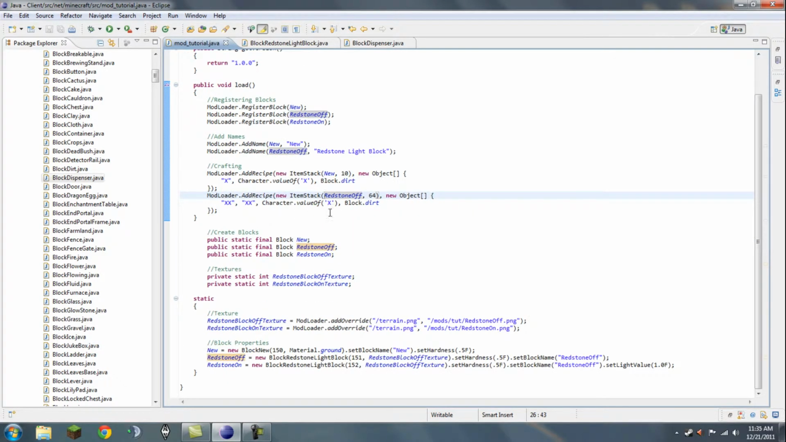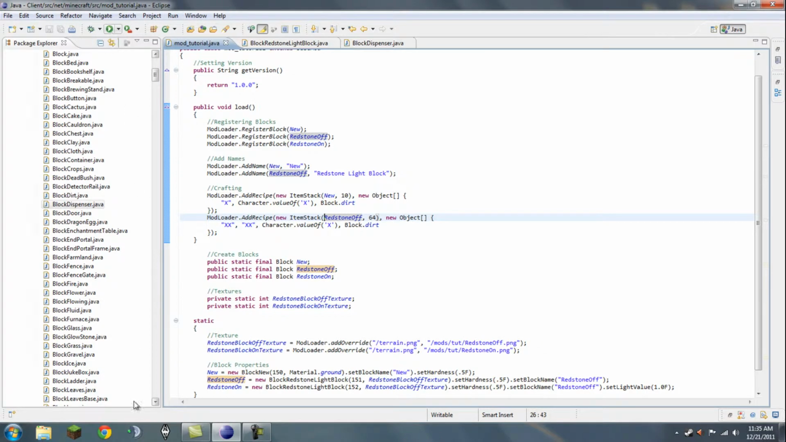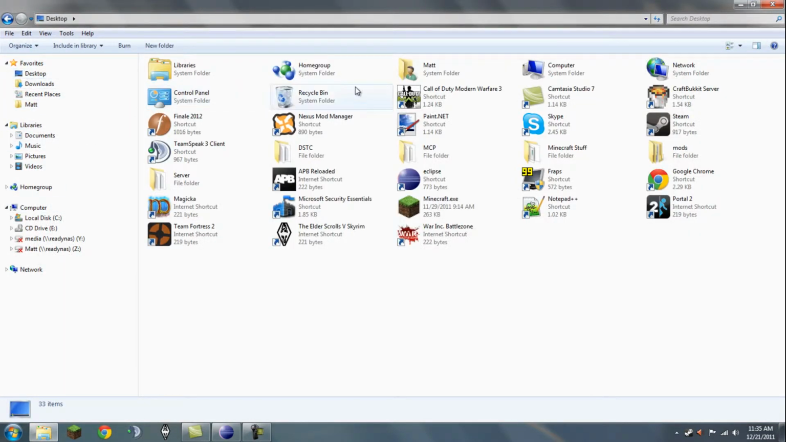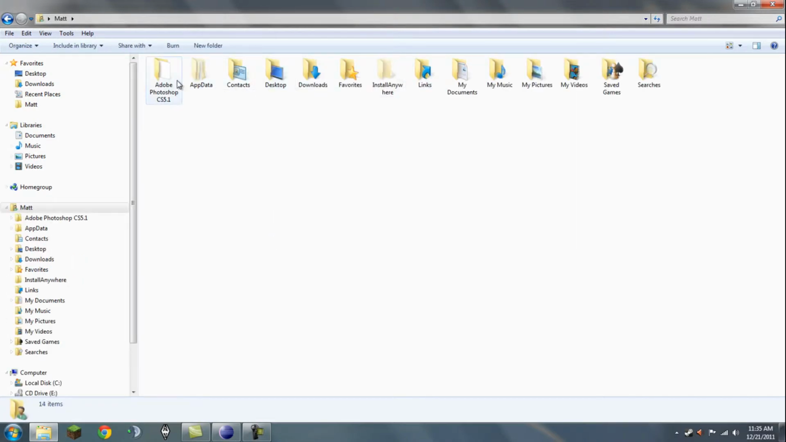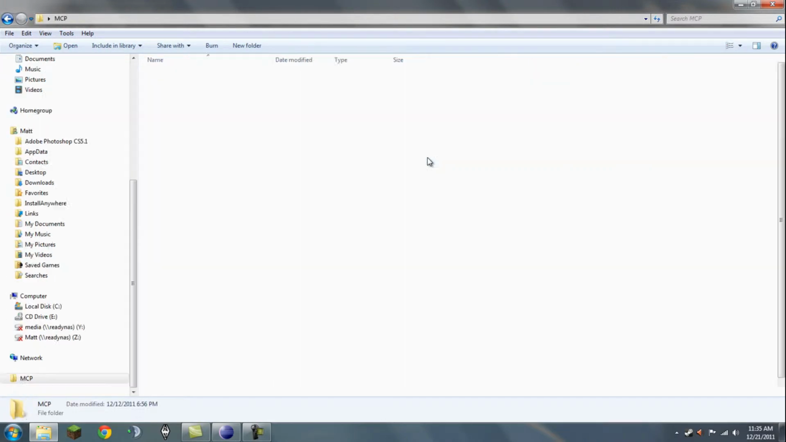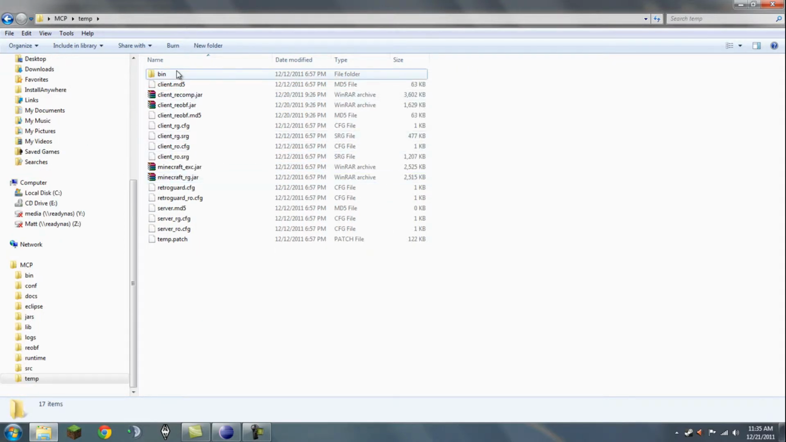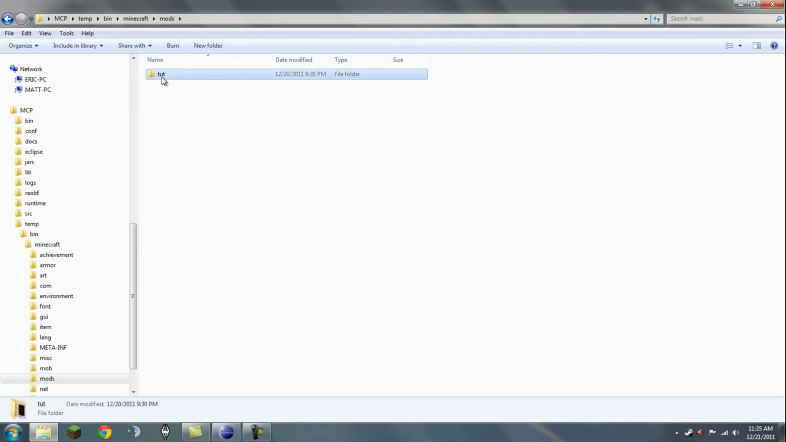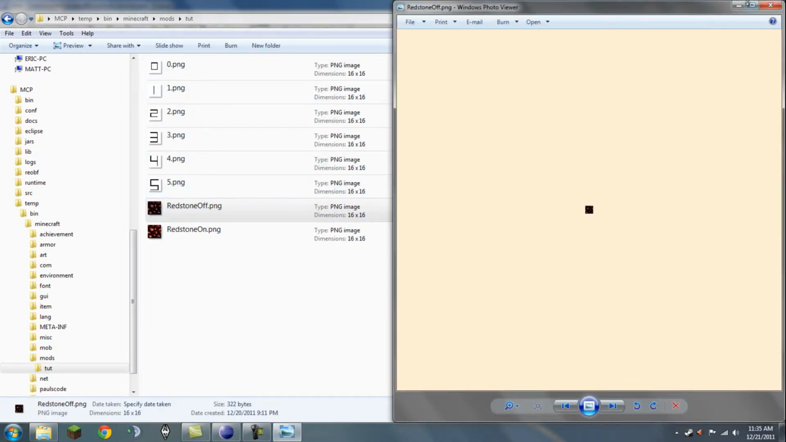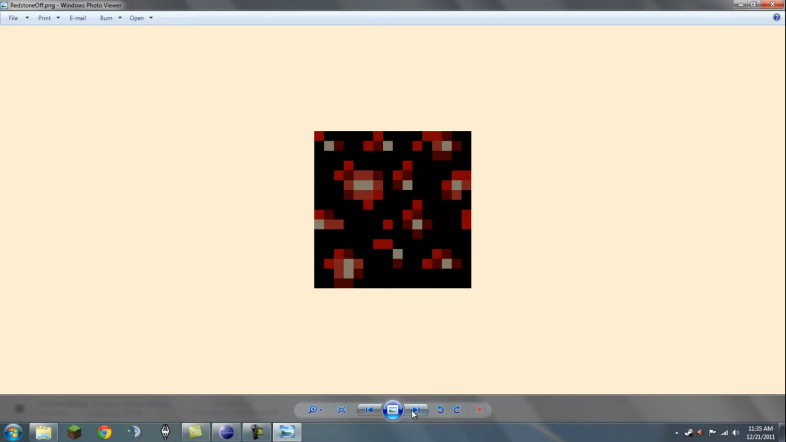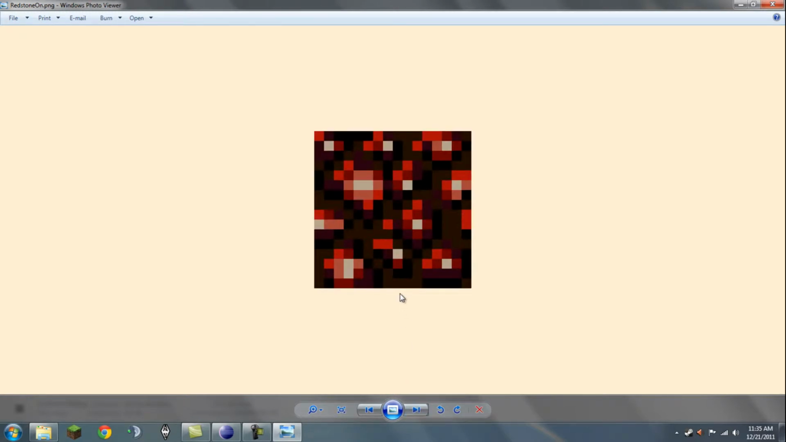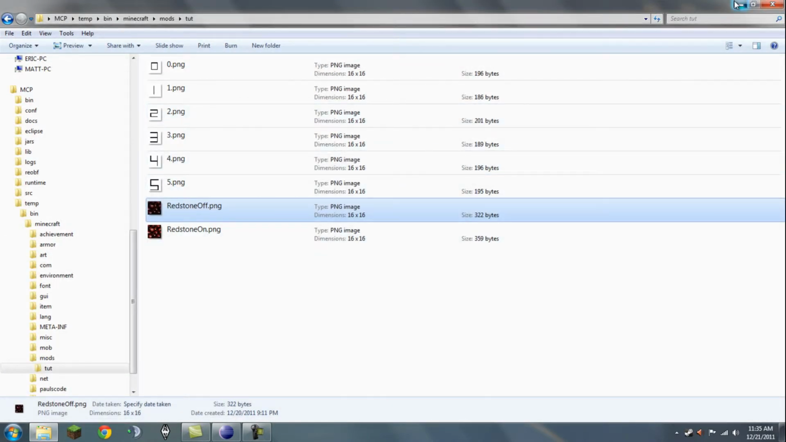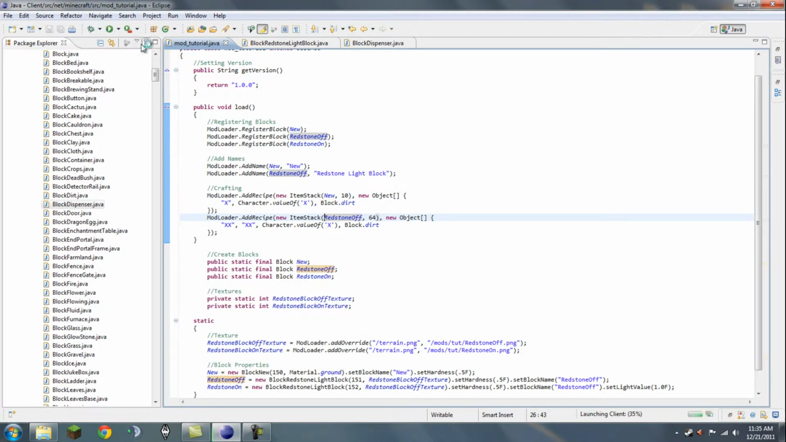Alright. So let's try and run this. Oh, let me show you the textures I've put in. Where am I going? MCP. These are the textures that I have already created. Mods, tutorial. This is the off version, and this is the on version. They're just brighter. And I've already inserted them into the jar, so if we run this, it should work fine.